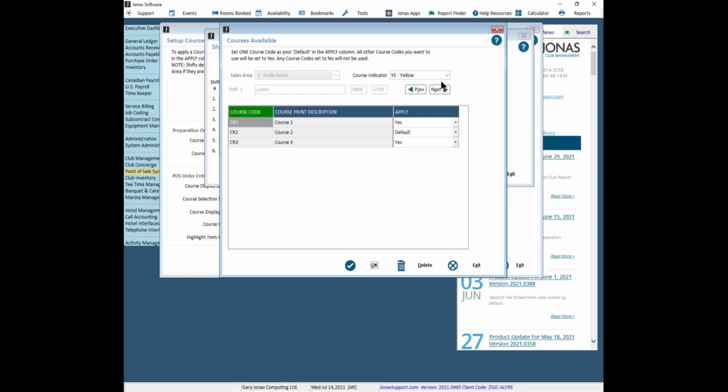Just to point out at the top here, you can change the color of the course indicator depending on your preference. Again, this is the highlight feature, so whatever my indicator is, it's going to appear in yellow until that course has been fired. You also want to set which courses are applicable for this shift. You do have to put at least one default, and then you can apply every other one that would be available for use during this shift. Okay, I'm going to exit out of here.